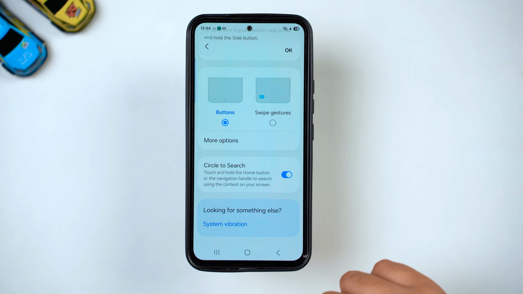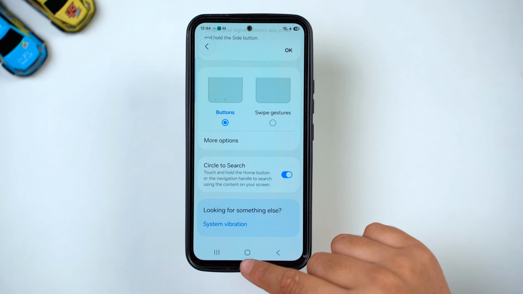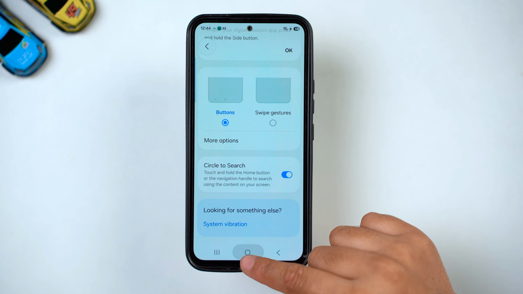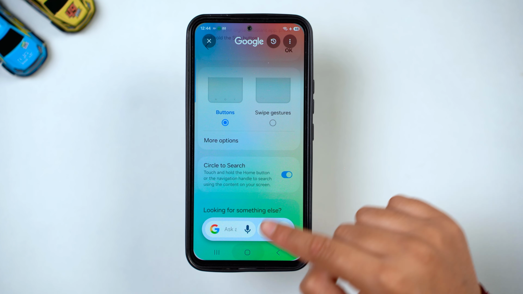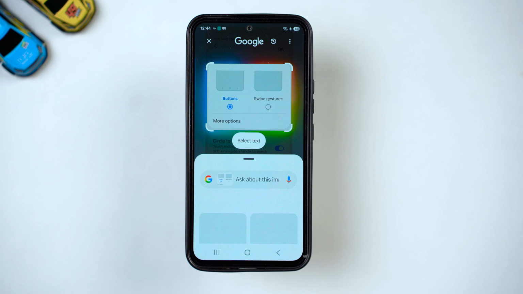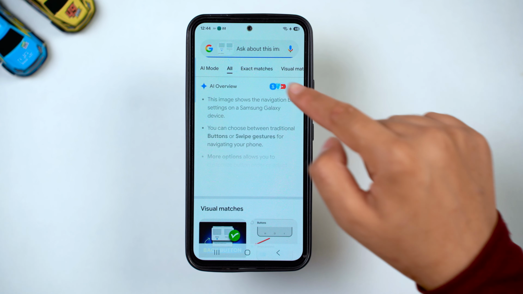Now, in order to test whether it has been enabled or not, you could go to the home page, or maybe you could do it on the very right page. Just hold on to your bottom page. This is how it's going to look. Now you could go ahead and search or just do the circle thing, and it's going to take you to Google.